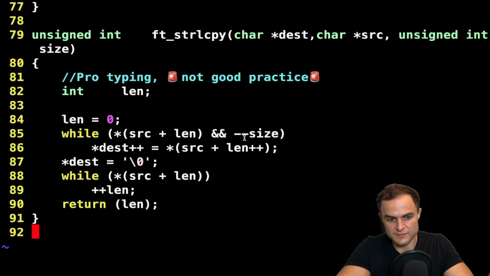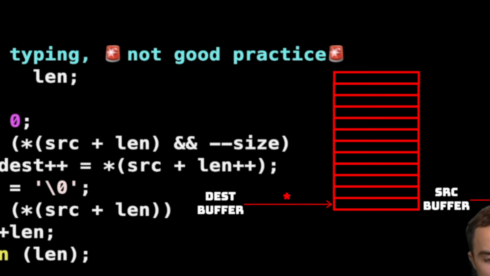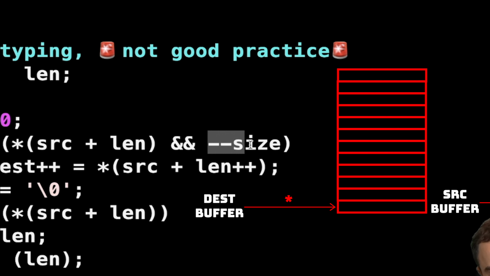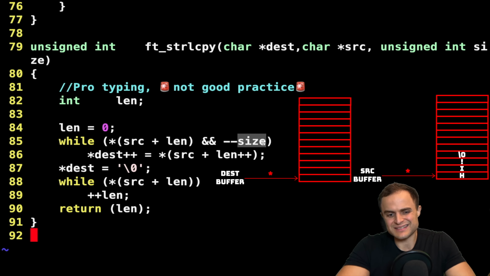This is a prefix minus minus, right? So it's immediately size minus 1. So why did I have to use this prefix minus minus size? Well, size is the size indeed of the destination buffer. So simply I say if there is still space in my destination. So if I have a size of 100 bytes of my destination, I want to make this loop 99 times.